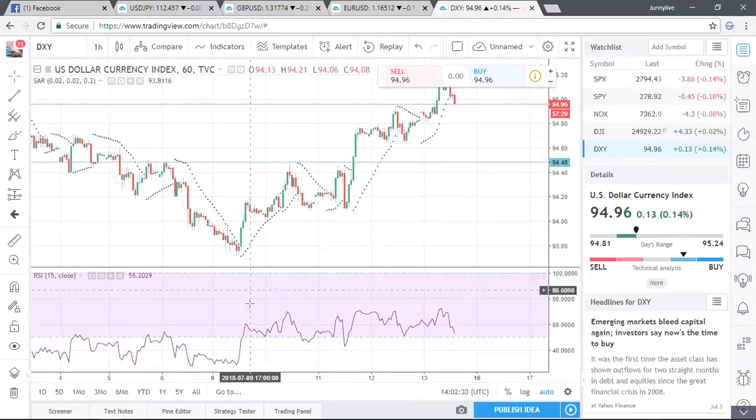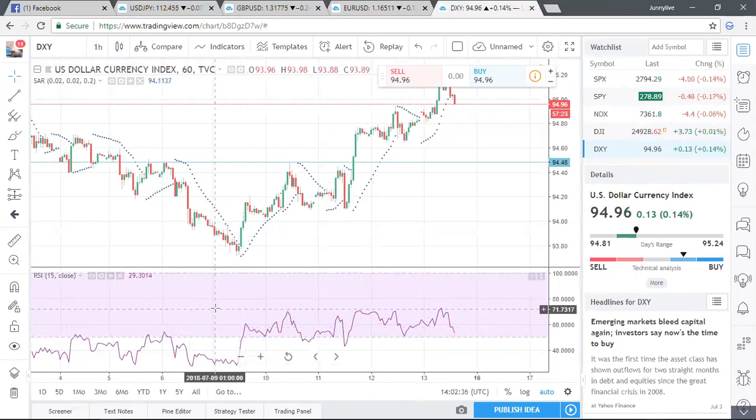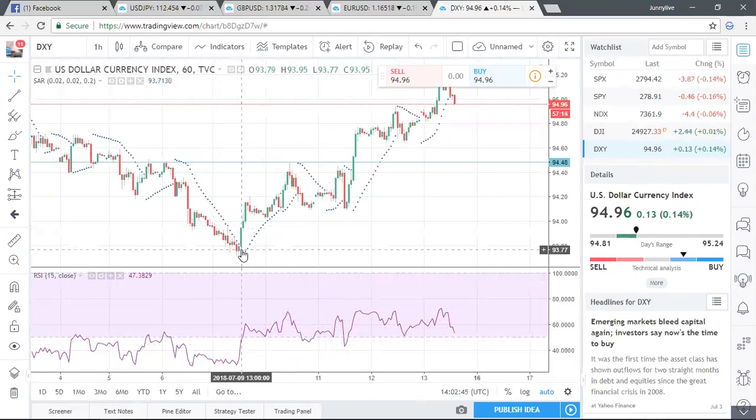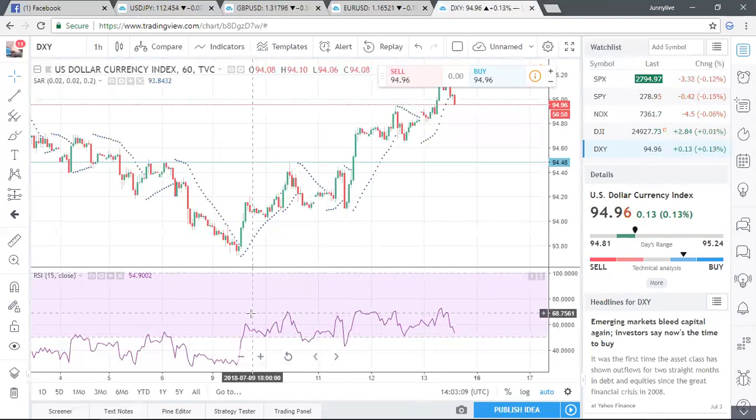So I repeat again, when the RSI comes into this violet box, let's assume it's violet, and the parabolic SAR is formed below a green candlestick, just like the formation we have here, then we are going to buy. I repeat again, when the parabolic SAR is formed below a green candle, and the RSI is inside the violet box, then we are going to buy.